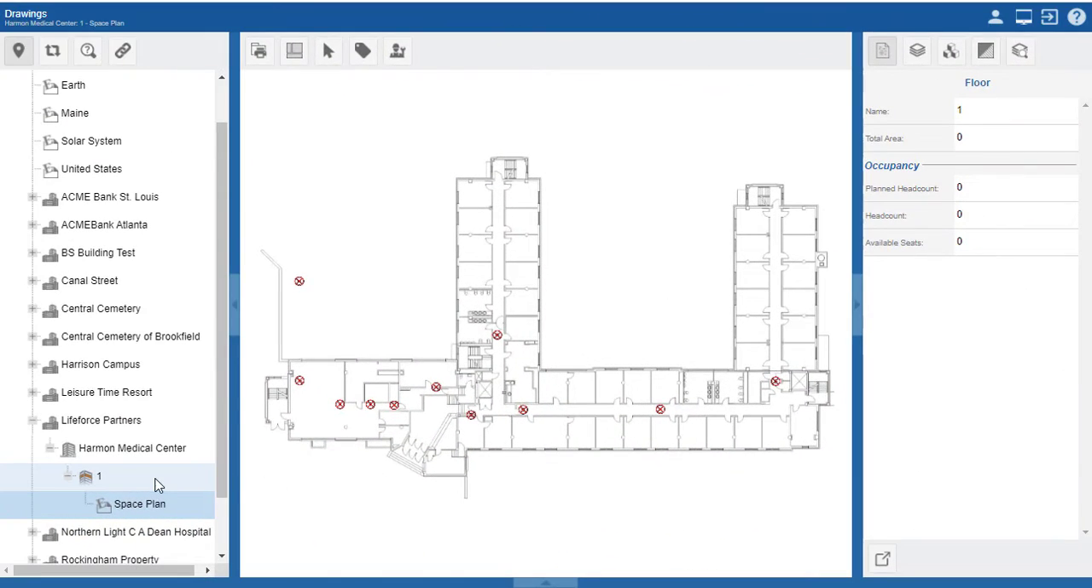So here we're looking at the first floor plan for the Harmon Medical Center, and highlighted on this floor are all the sprinkler shutoffs. I'm going to click here and select this particular shutoff, and we're going to look at the relationships it has both upstream and downstream.